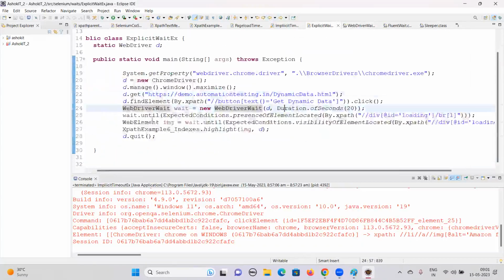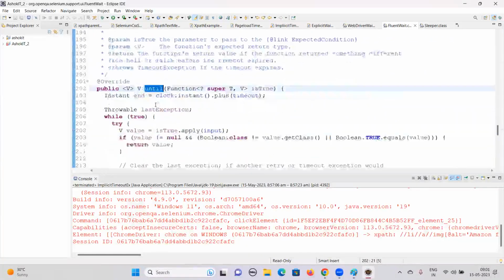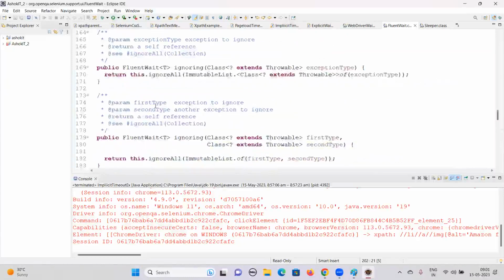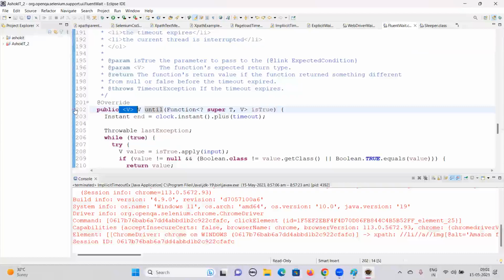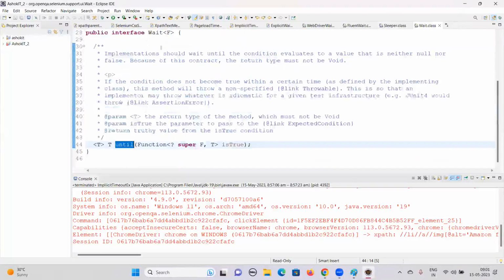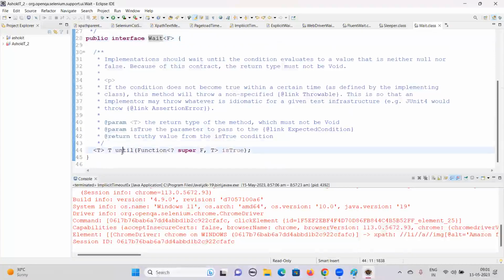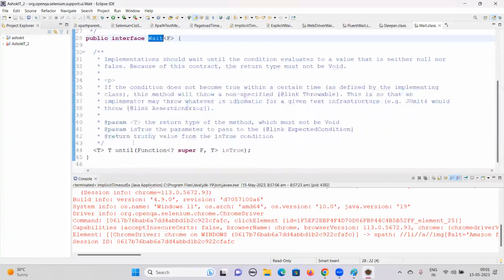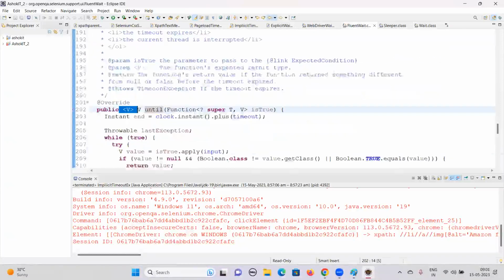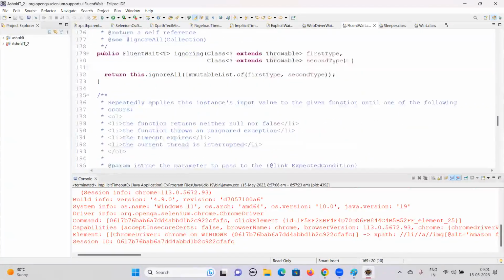After that, we are going to use a method called until. Here you can see this is nothing but a method. But actually this is not a method. Let me check where it is coming from. It is coming from the Wait interface. Yes, so this is the method, and this is nothing but the Wait interface. Within that Wait interface, it is implemented in which class? FluentWait. Again, it is coming from FluentWait.